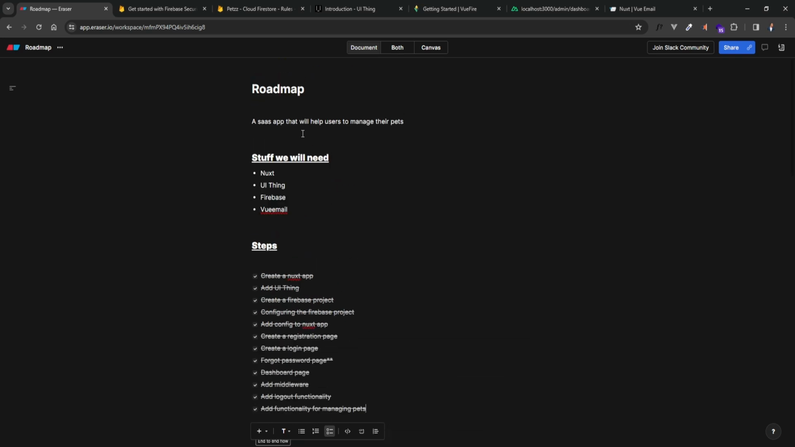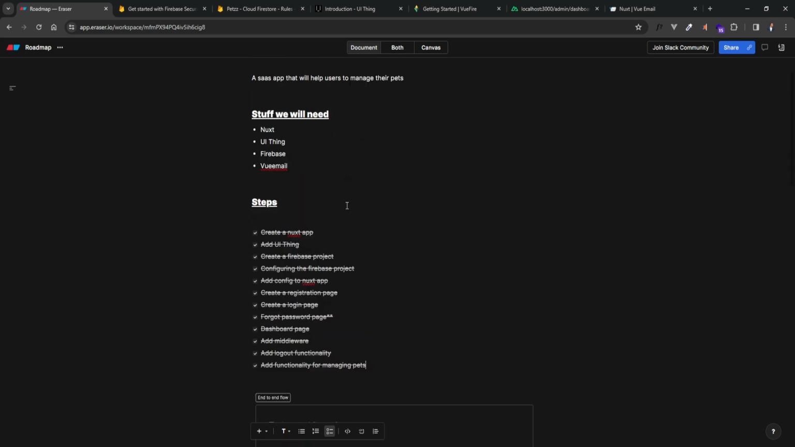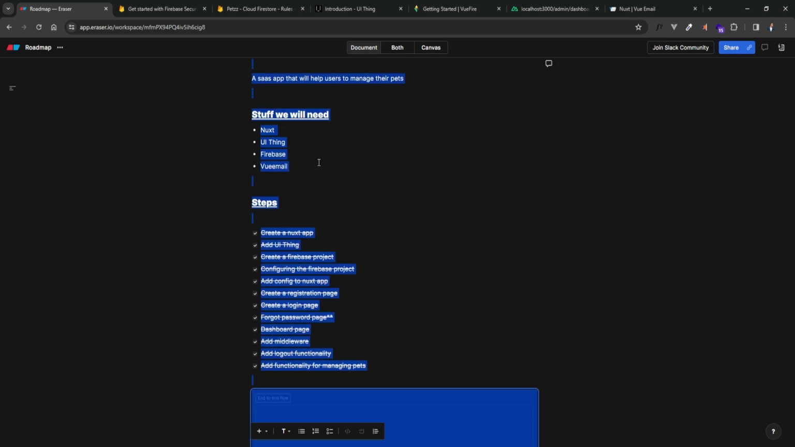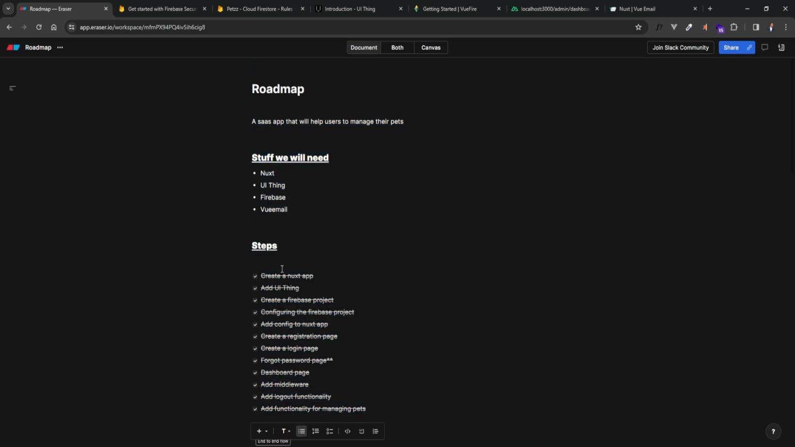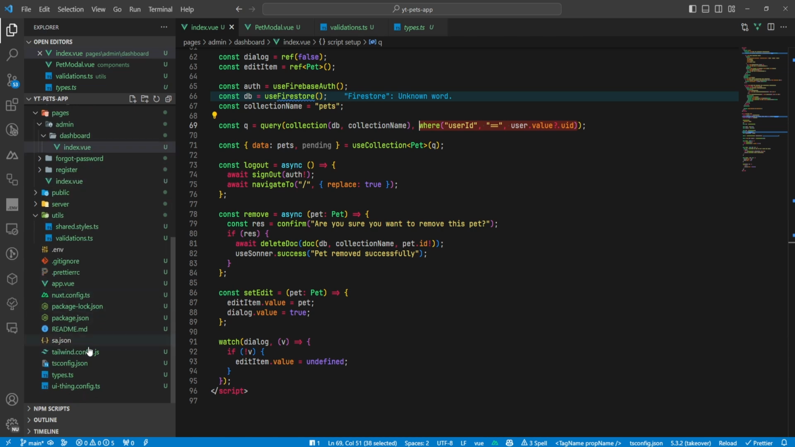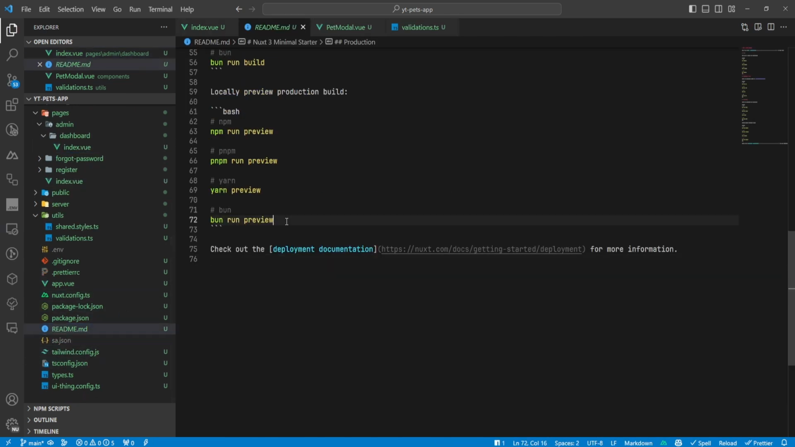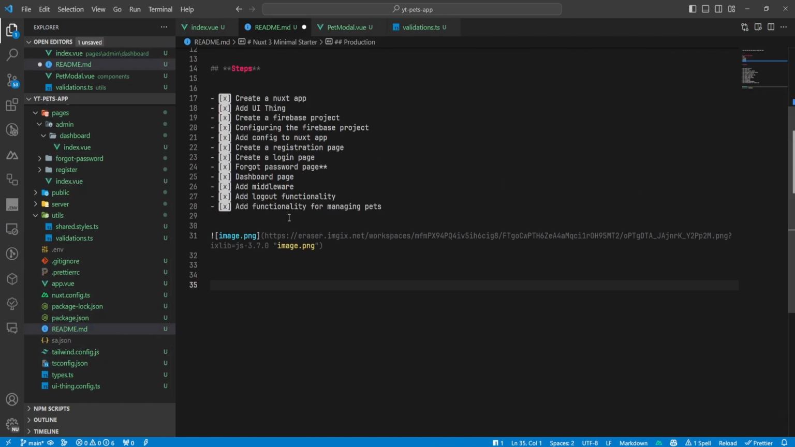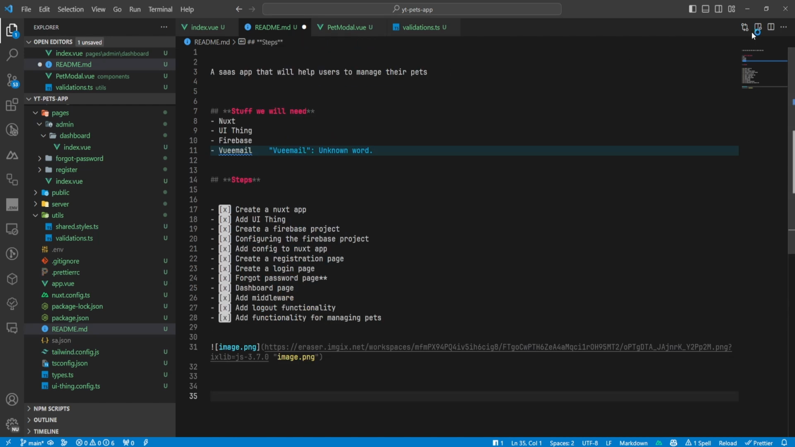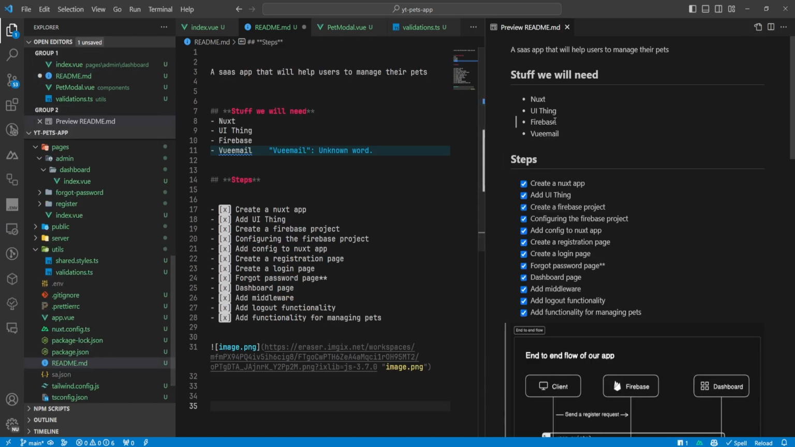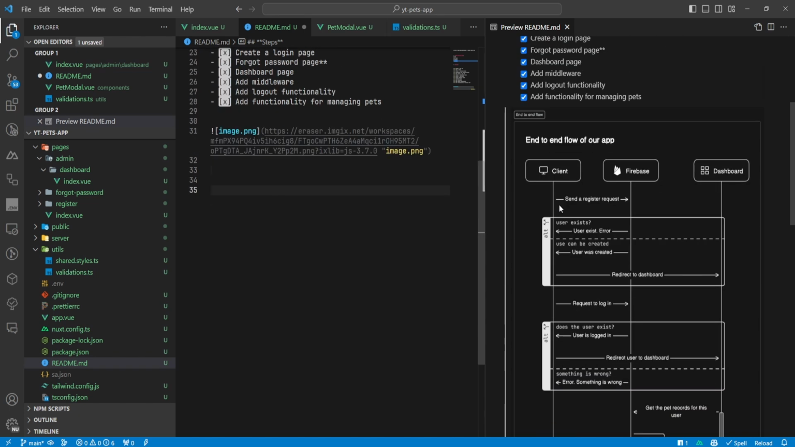And I'm going to copy and paste this in my README. So let's just highlight everything, paste it in the README. Yep, and let's see what it looks like. This is the preview. Nice.